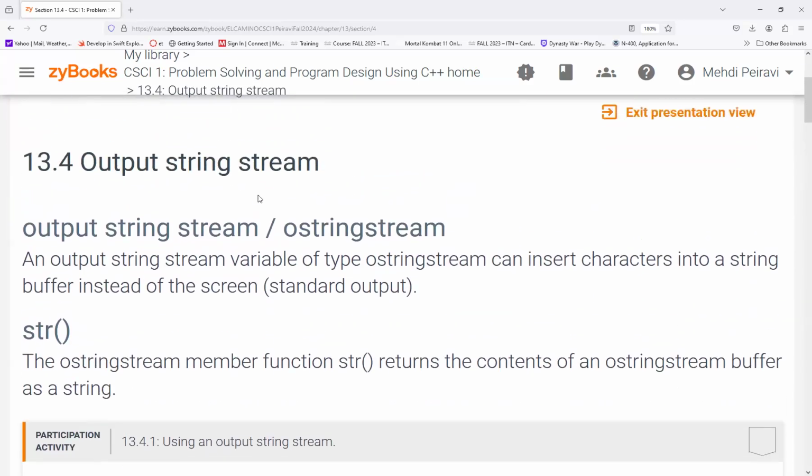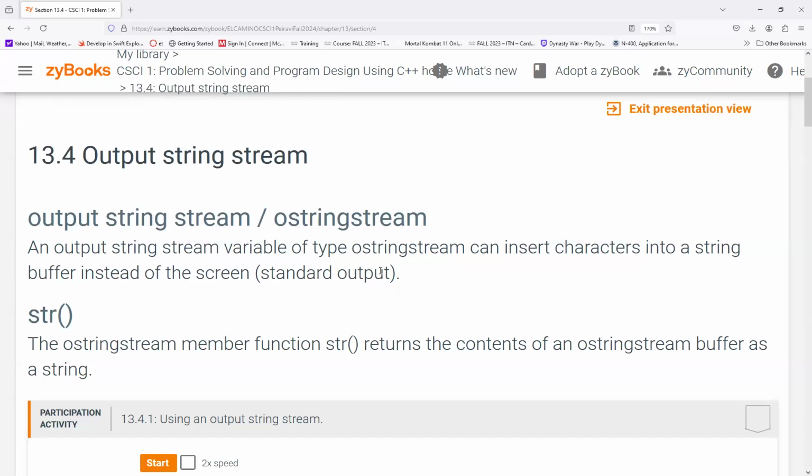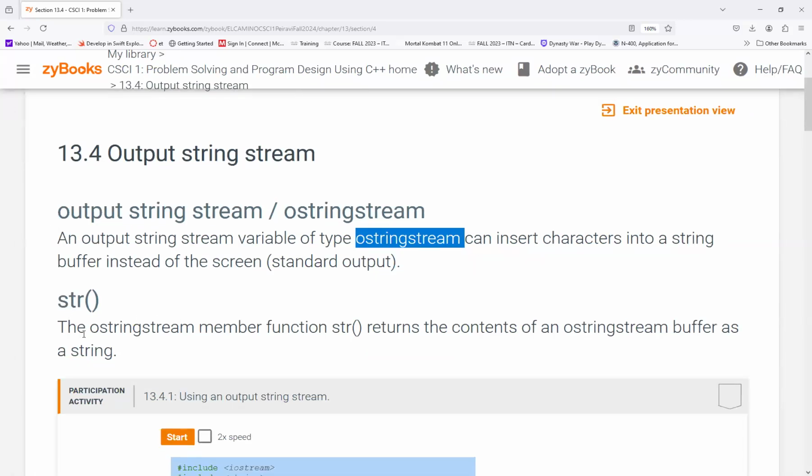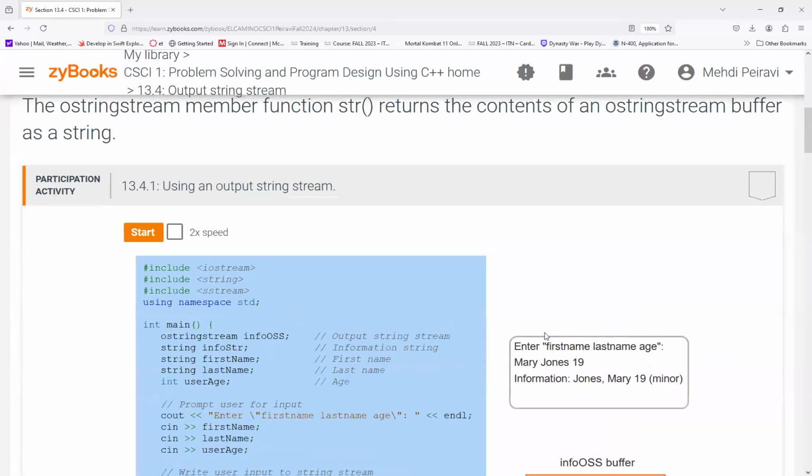We could also use the output string stream. An output string stream variable of type ostringstream can insert characters into a string buffer instead of the string. We have this str, which the ostringstream member function of the string returns the content of an ostringstream buffer as a string. So let's look at this example here. It's showing how we can use an output string stream.